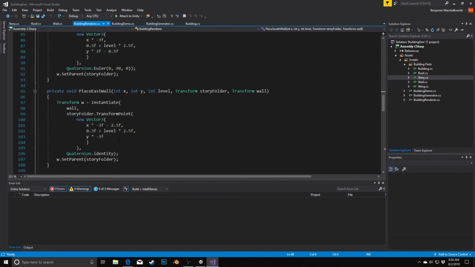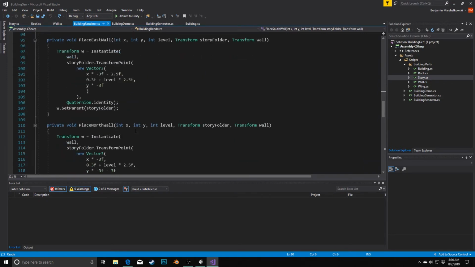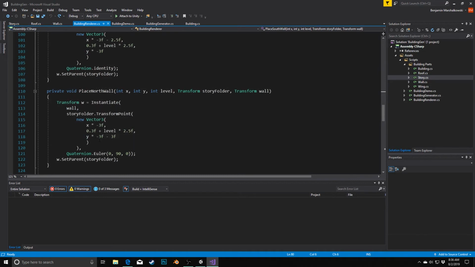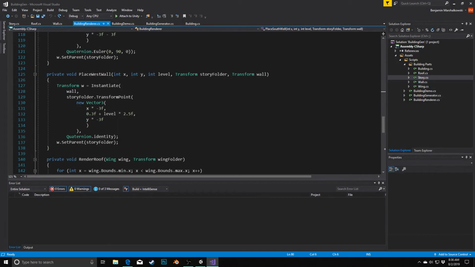For the east wall, we are offsetting by this -0.25 to move it to the east side of the square, and we're just keeping the quaternion right on the default. For the north wall, we need to position it another 3 units up so that it's on the northern edge of the square, and we're rotating again by 90 degrees. And then finally for the west wall, we're just keeping it in that base position and the base rotation. That one's the default location.